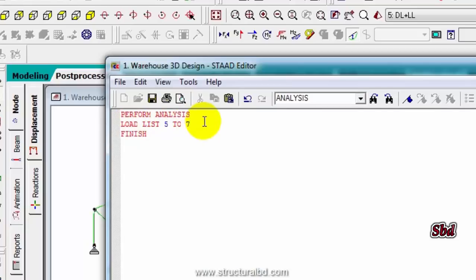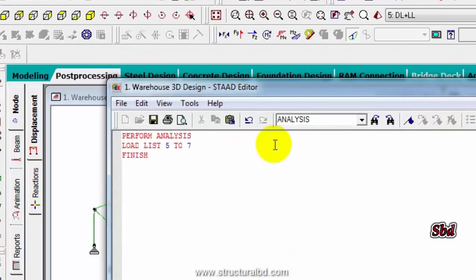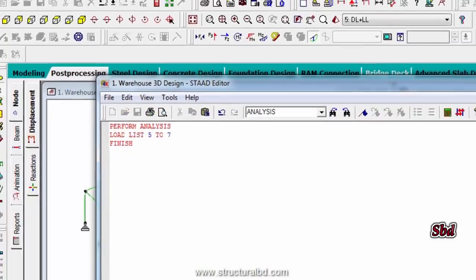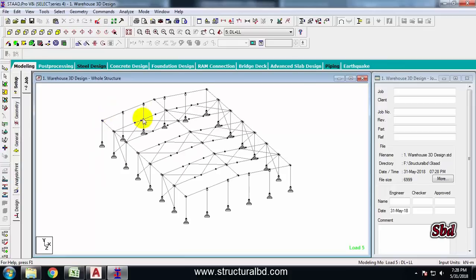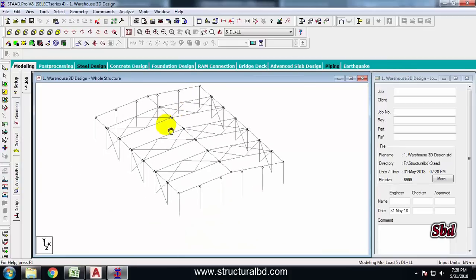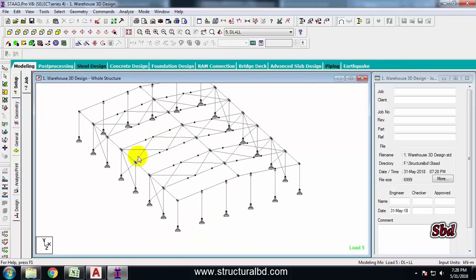So LOAD LIST, why am I defining the load list here? Because it will count the load combinations 5 to 7 to design my structure. Otherwise it may show abnormal values. So make sure you have defined the load list before completion of the design. So save, close. Okay, now I have to go for design, and after completion of design I will show you how to check various forces and how to finalize the member size.